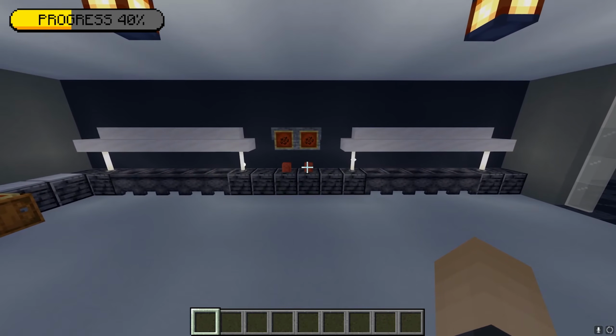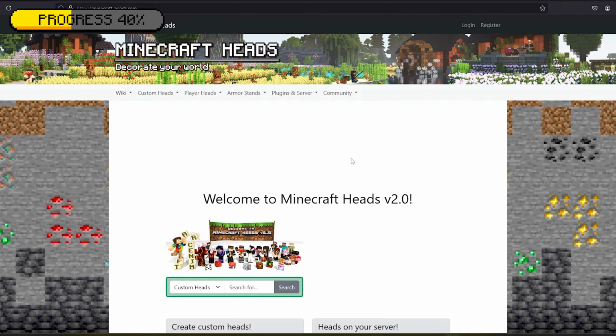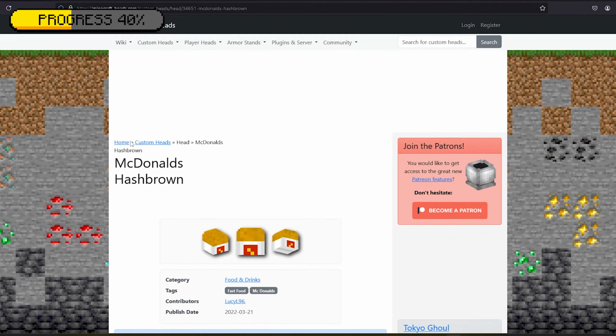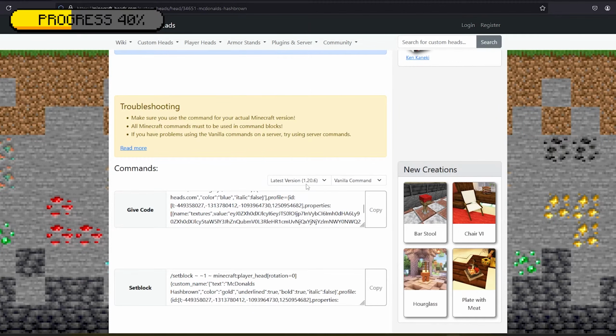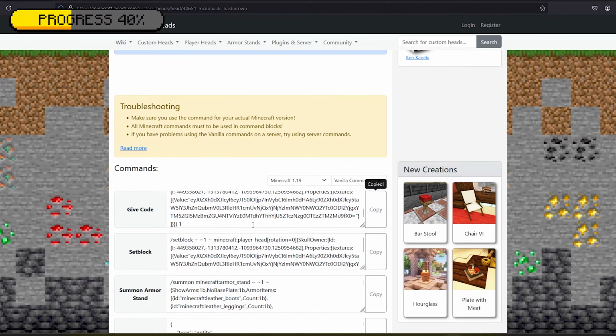Now, the first method I'm going to show you is for Java Edition only, and for this I'm going to be using some custom heads. But don't worry everyone else, I will be showing you alternative ways of how you can decorate it after. So like we've done with the telephone earlier, I'll put all the links to all of the heads in the description. So what you need to do, once you click on one of those links, it will take you to a custom head like this. As you see, this is the hash brown one. And then again, for whatever version you're using, just copy the give code like that.